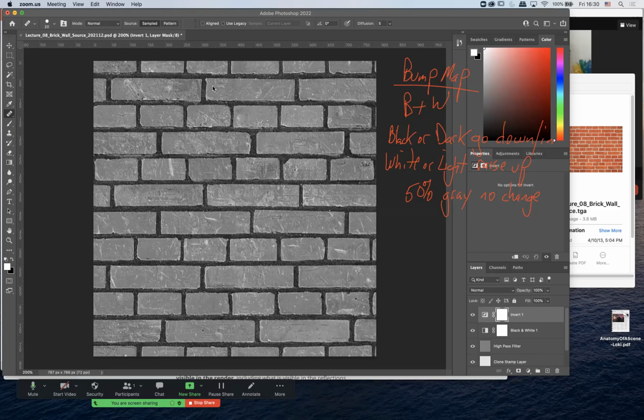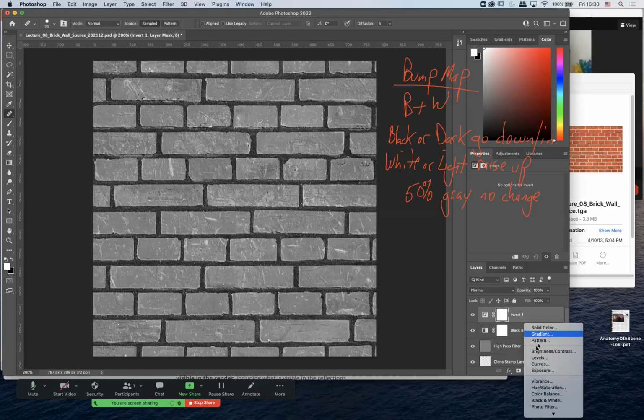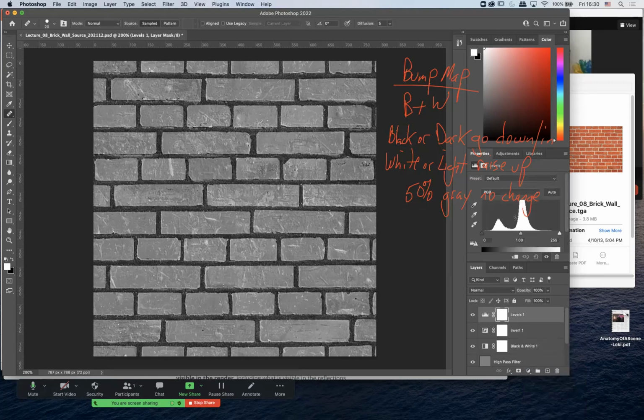You can do that a ton of different ways in Photoshop. There's brightness and contrast. There's levels. There's curves. There's exposure. They can all get you sort of to the same place, but I prefer levels, and I'll show you why. So we're going to use another adjustment layer. So down here, right toward the top, you'll see brightness and contrast, levels, curves, exposure. The reason I like levels is because of this little picture right here, this graph, this little histogram.